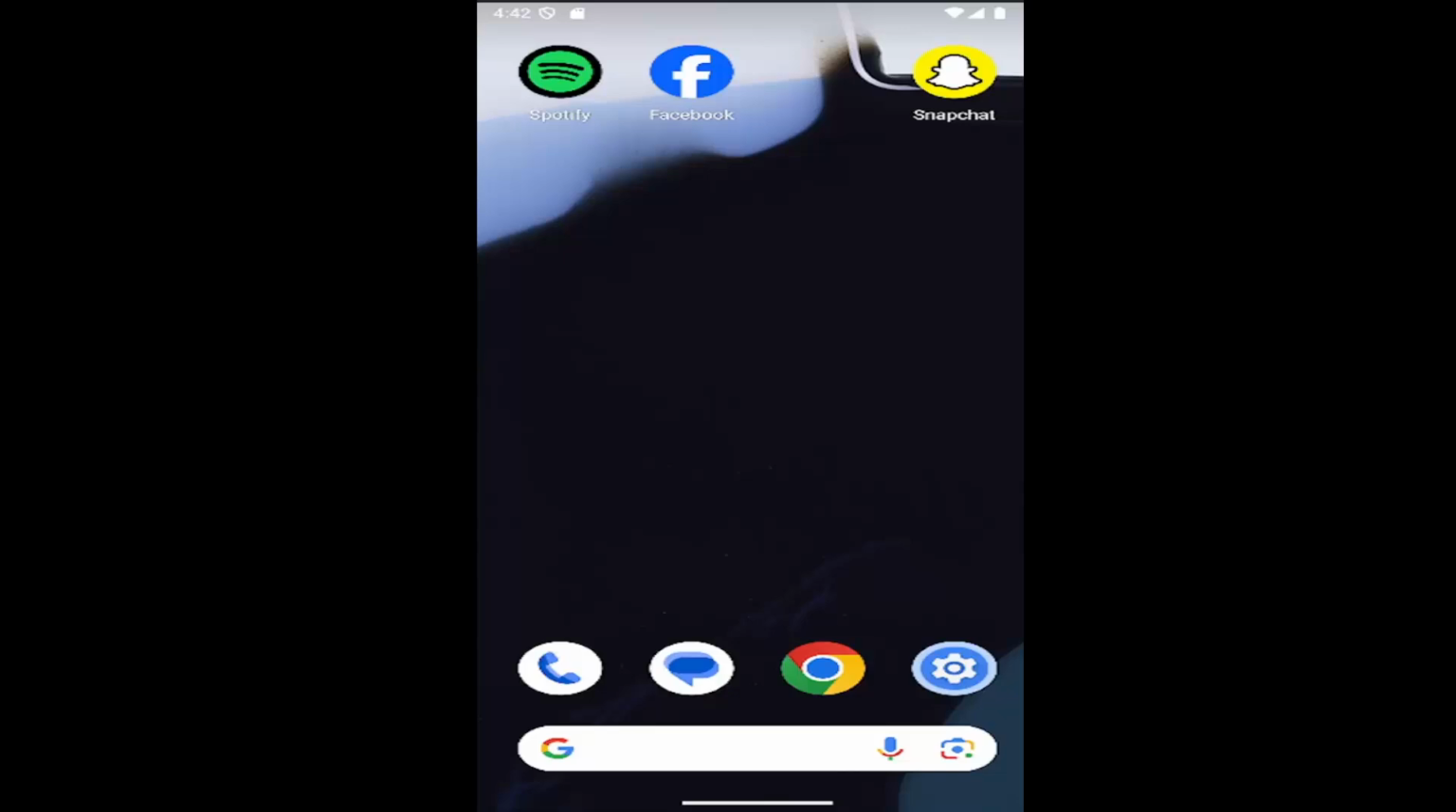In today's tutorial, I'm going to show you how to enable or turn on Snapchat's picture-in-picture mode. So this should hopefully be a pretty straightforward process here, guys. And without further ado, let's go ahead and jump right into it.